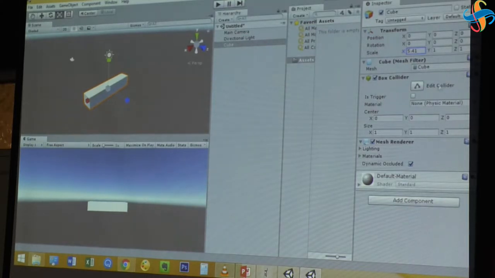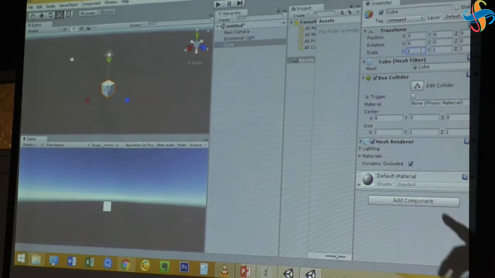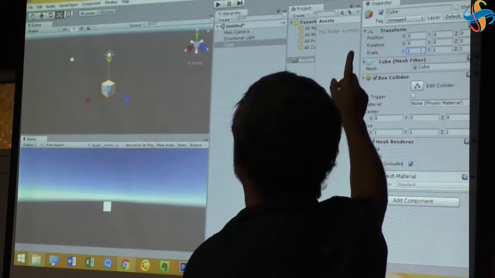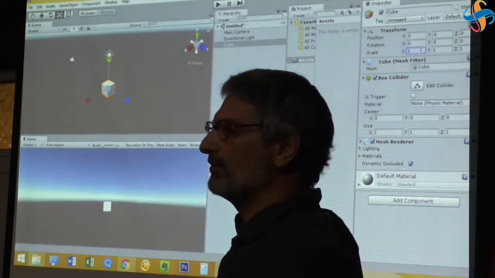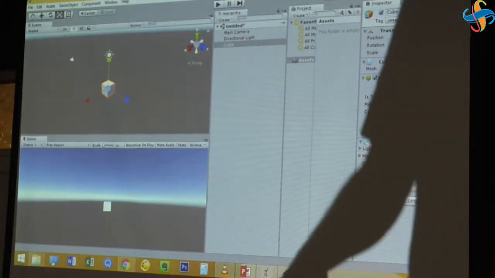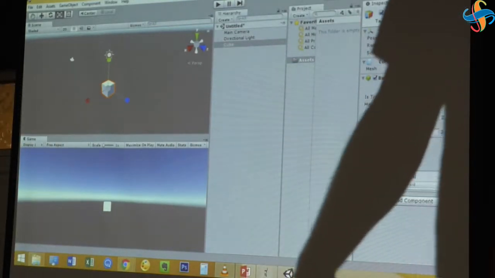All right. So put that back to 0. Oh, I'm sorry, not 0, 1. The scale should be 1. All right, so if everybody looks at the transform, you should have position 0, 0, 0, rotation 0, 0, 0, scale 1, 1, 1. Everybody has it? Okay. Any questions? Any confusion?